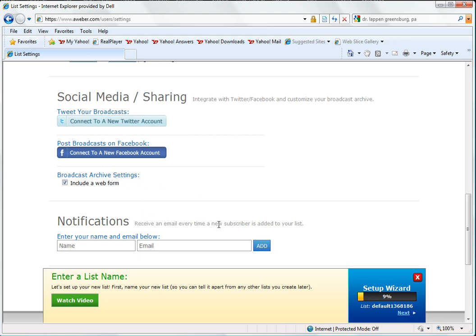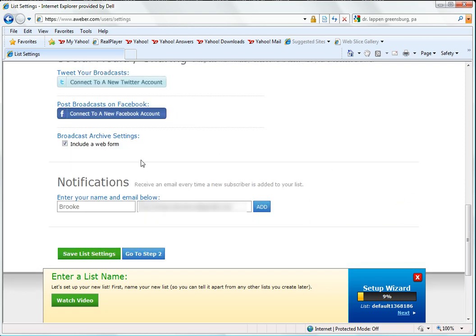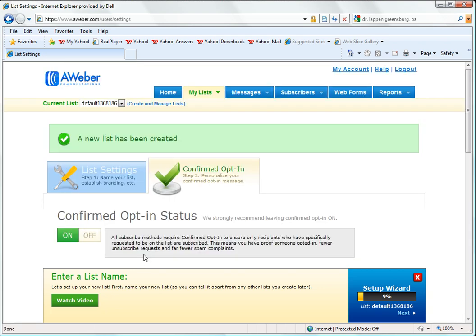And if you'd like to receive an email every time a new subscriber is added to your list, you're just going to go ahead and put in your name and email address. And we're going to scroll down further. So now if you want to save your list settings, you can, or if you want to go to step 2, go ahead and click on step 2.